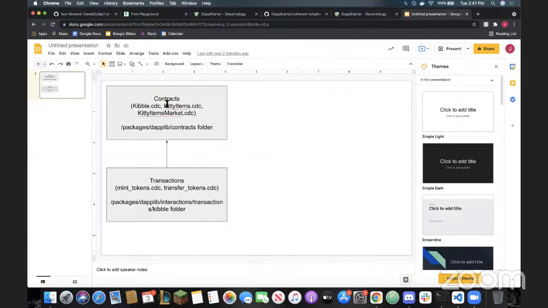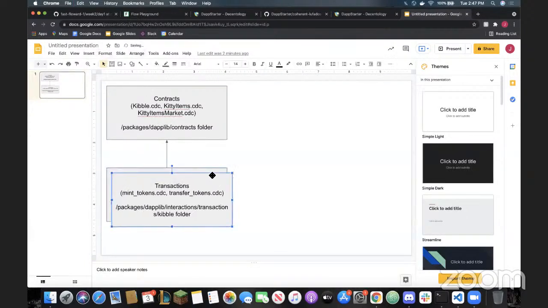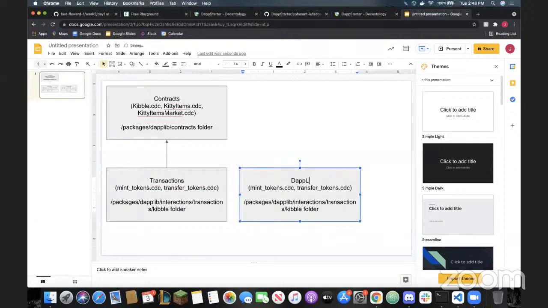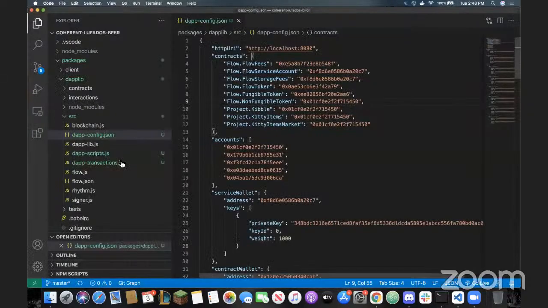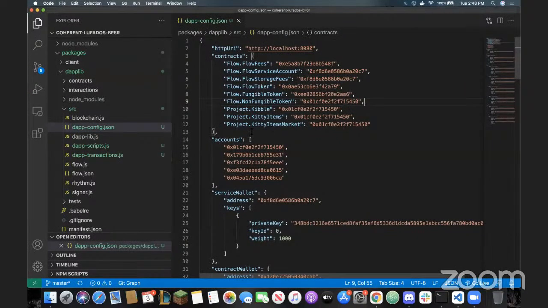So transactions is calling the contracts, right? So what's actually calling our transactions? Well, let's make another box. And this is going to be our dap lib. The JSON file you showed, shouldn't it be named flow.json? No. So actually, I mean, Nick will probably be much better suited to answer this question. Yeah. But yeah, I can address it.